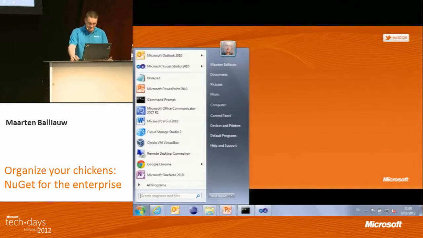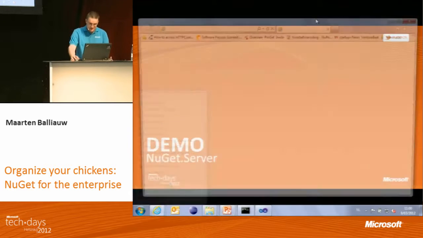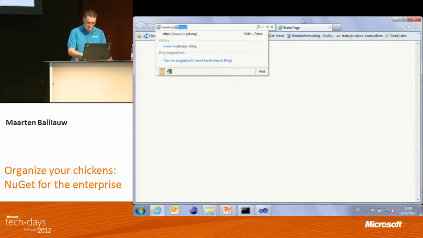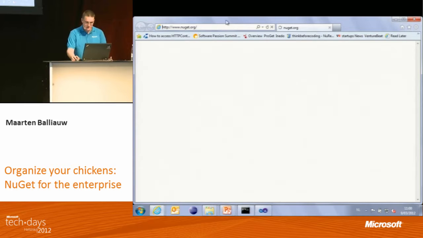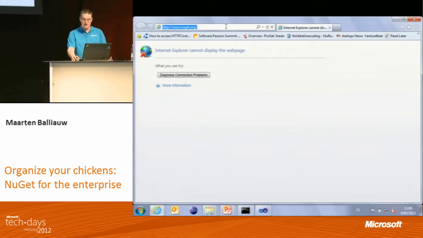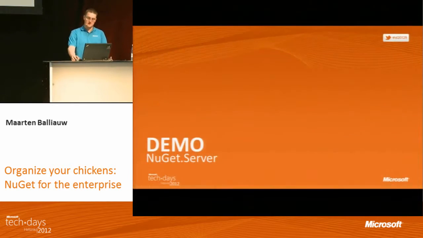So, NuGet.server. It's a pity. I'm going to try one more time, if I can find NuGet.org. Nope. Other ways? No, I don't think so. I'm going to explain this one.